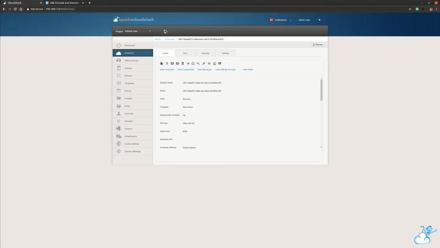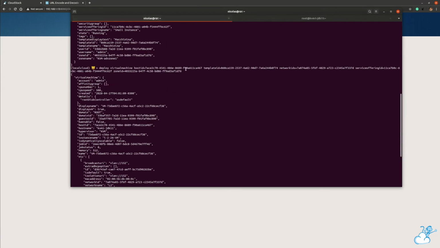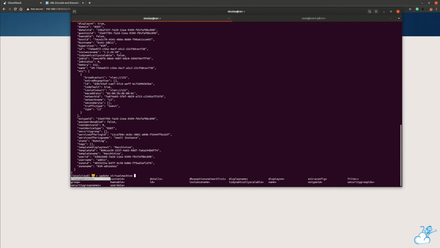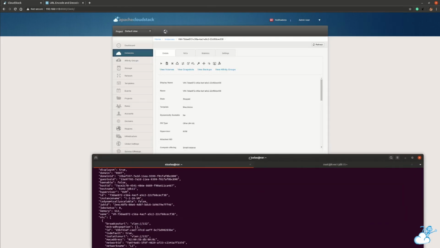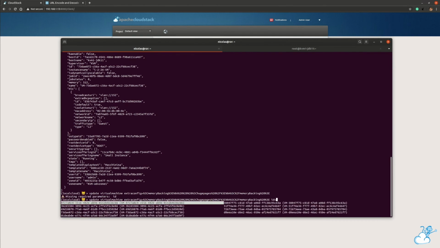We can stop this VM and then update the virtual machine with extra configuration set to the huge pages one, and of course the ID of the VM.